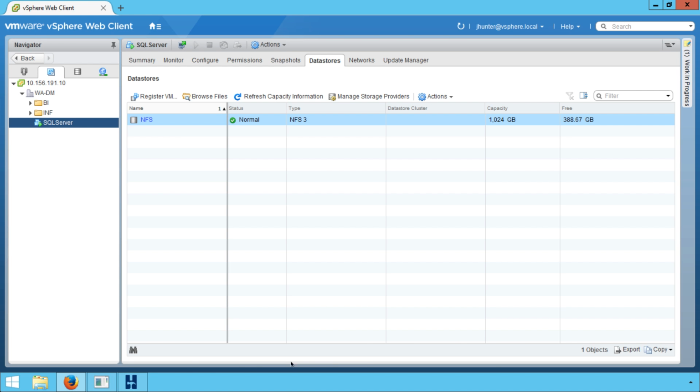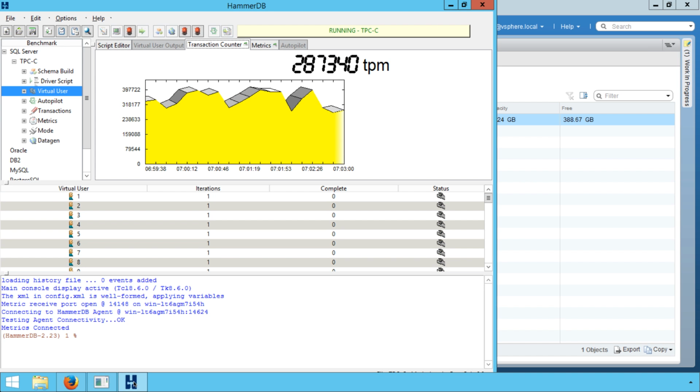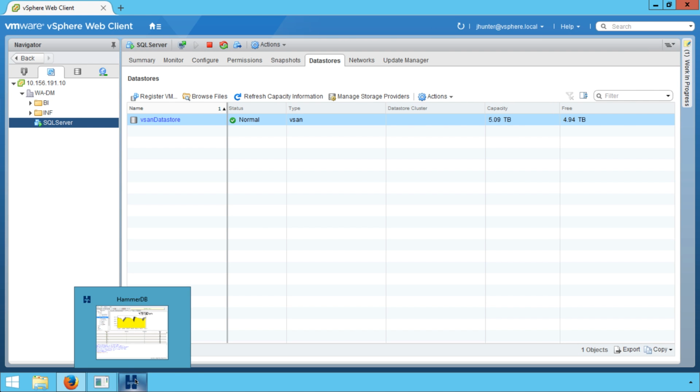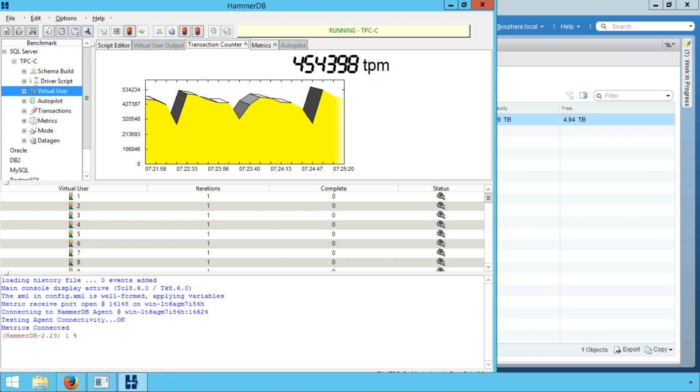Now let's switch back to the application generating the SQL Server workload. As expected, we see a slight decrease in performance as the virtual machine is being moved. However, this migration is occurring without downtime while users are still actively utilizing the database. After a few moments, a refresh of the vSphere web client shows the SQL Server virtual machine is located on the vSAN data store. Let's see how this migration has affected performance.